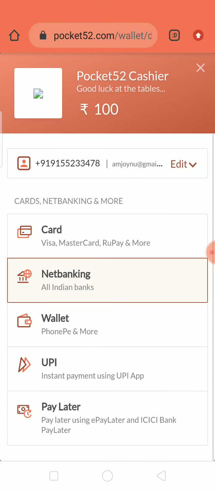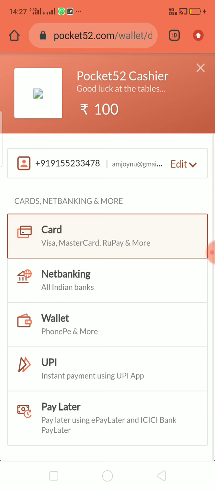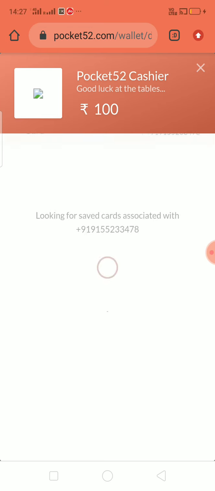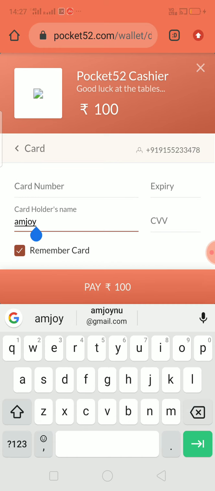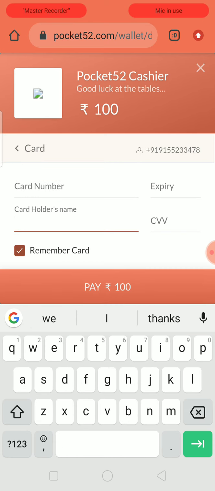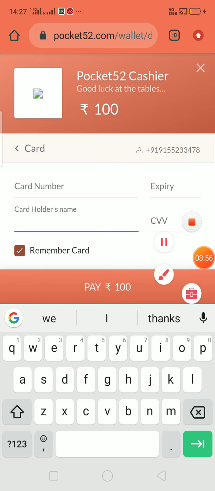You can do the deposit by card, net banking, wallet, UPI, pay later or something like that. I'll just do it via my card. I'll enter all the card details and do the payment, and I'll get back to you guys at the final page. Meet you at the final page.